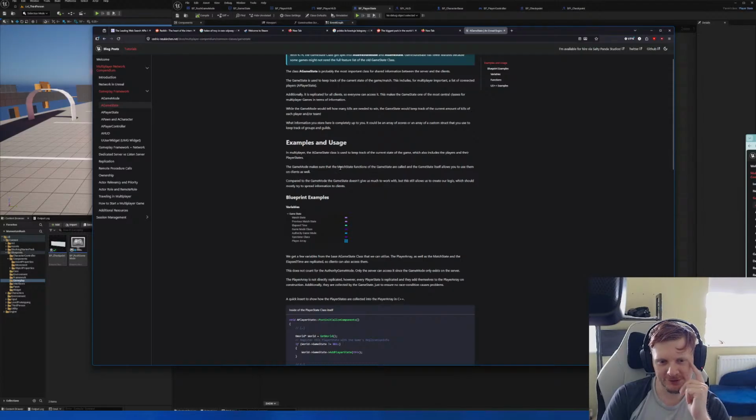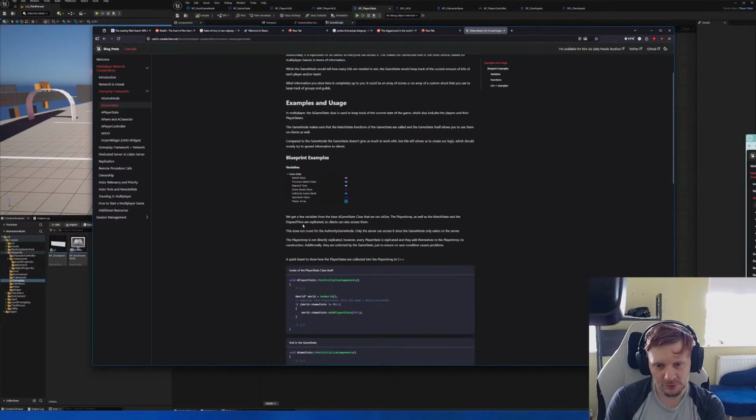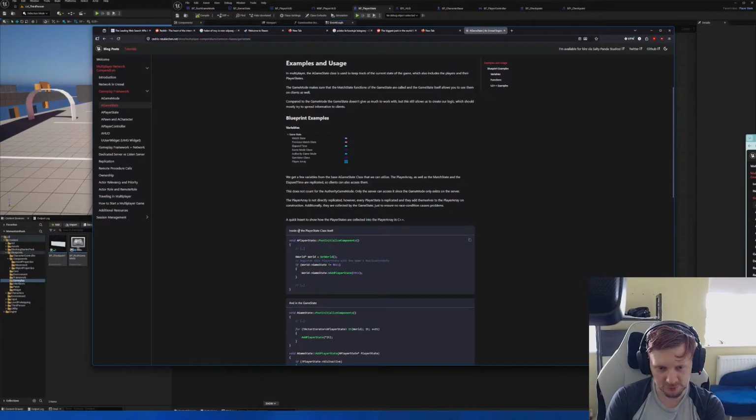Match state. What the fuck is a match state? That's a new thing I haven't come across yet. Okay. The game mode makes sure that the match state functions of the game state are called and game states are allowed to use them on clients as well. Okay, match state. I'm going to have to look into those.